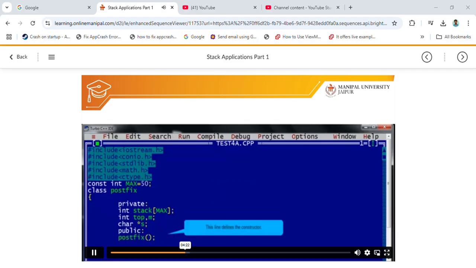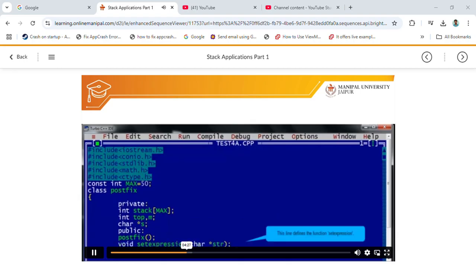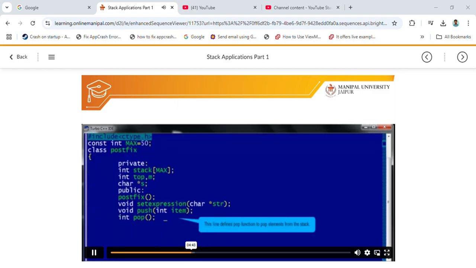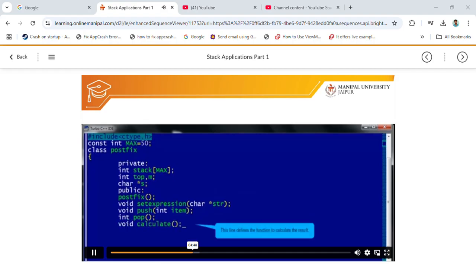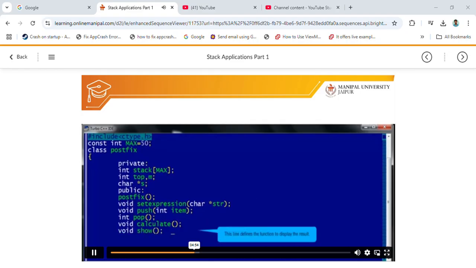Then, we define constructor named postfix. Define the void function setExpression to copy the expression. Define the void function push to push the elements into the stack. Use item as integer parameter. Define the function pop to pop the elements from the stack. Define the void function calculate to calculate the expression. Define the void function show to show the result. Write the symbol to end the class.